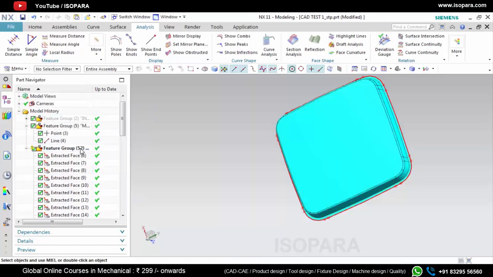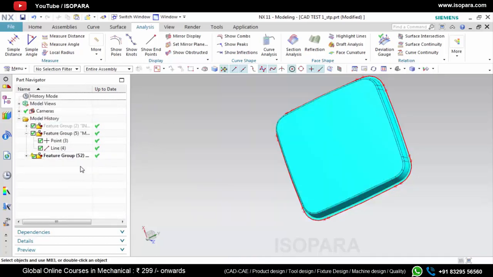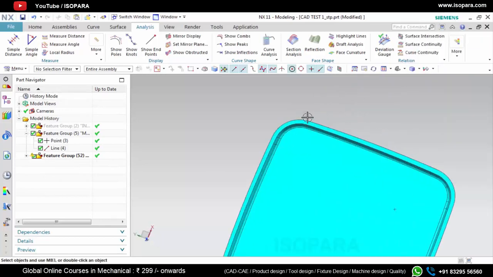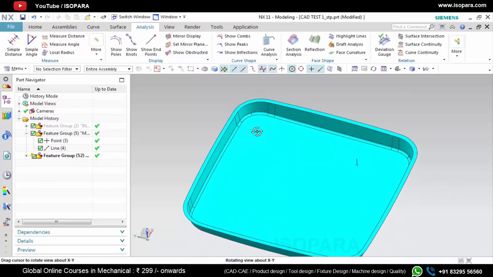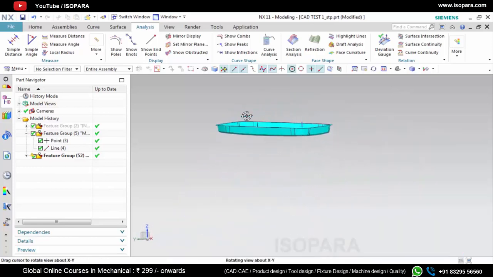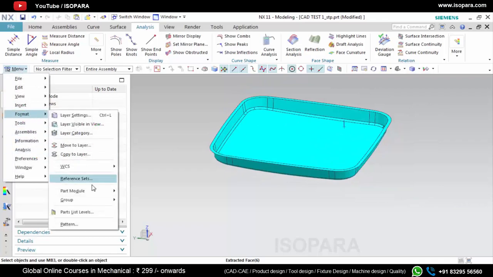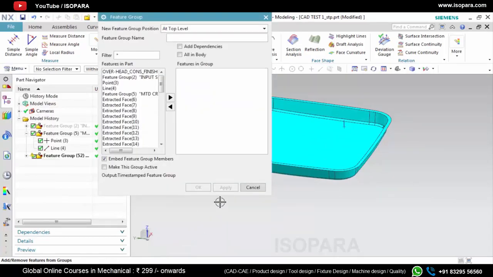Okay, so now on that area the boundary is not showing, which means now the A surface is correct and there is no issue on this A surface. So this will be the final A surface, and using this A surface we are going to create the B surface now.